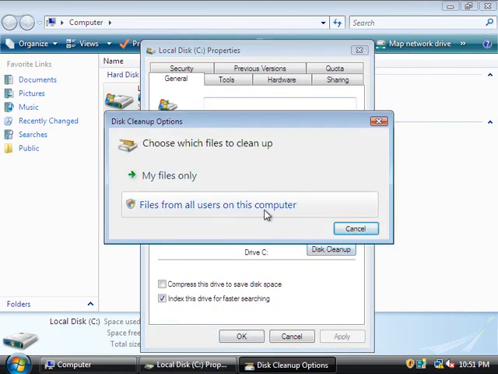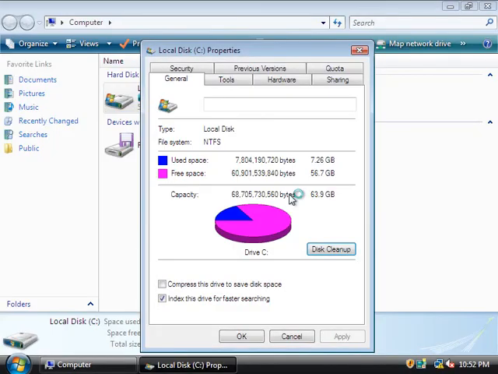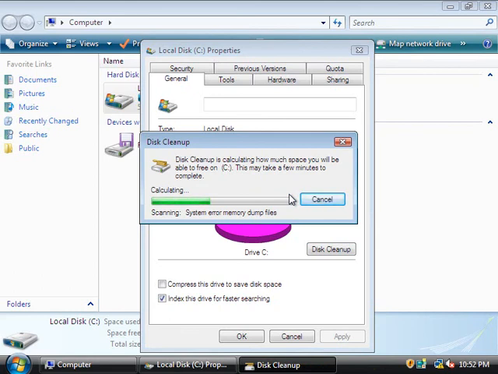Now I'll choose to clean up all files, and I'll need to allow this application to start, which is being blocked by User Account Control feature, which is a new security feature of Windows Vista here, and we'll talk more about that in later videos. So we'll click Continue, and the Disk Cleanup application will then search this computer for any files it thinks I can safely do without.